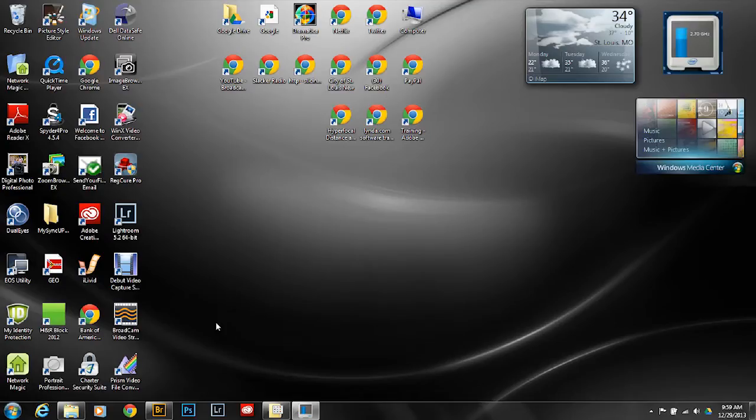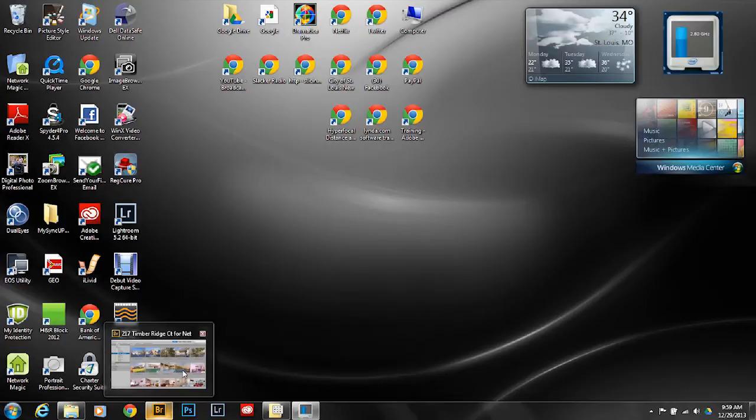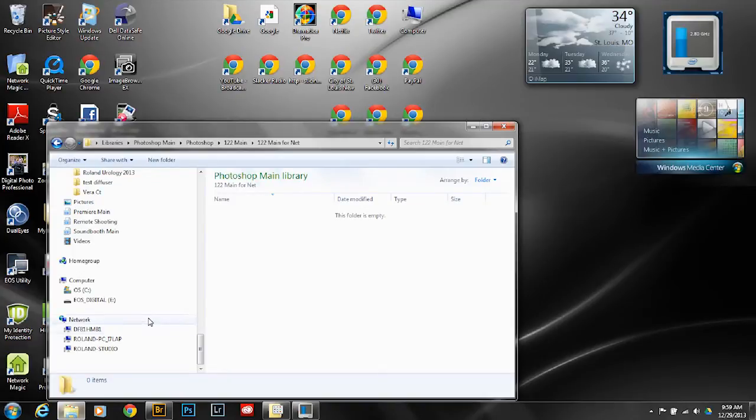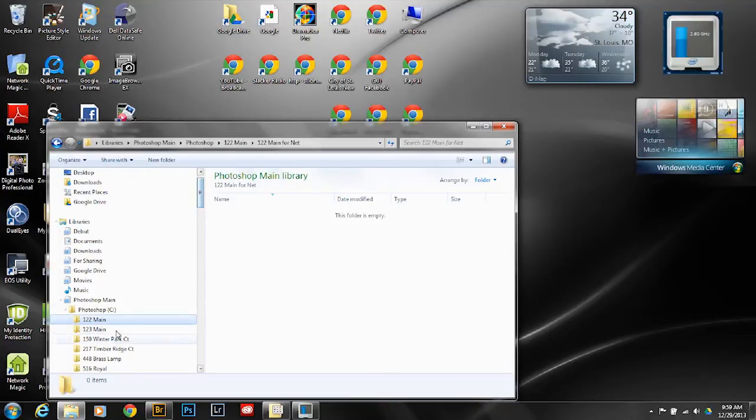First, we have to import our pictures into Photoshop. To do that, we use Bridge, especially because we're shooting raw files. But before doing that, I usually set up a folder on my hard drive. In this case, I've set up 122 main, and then right under that, 122 main for net.